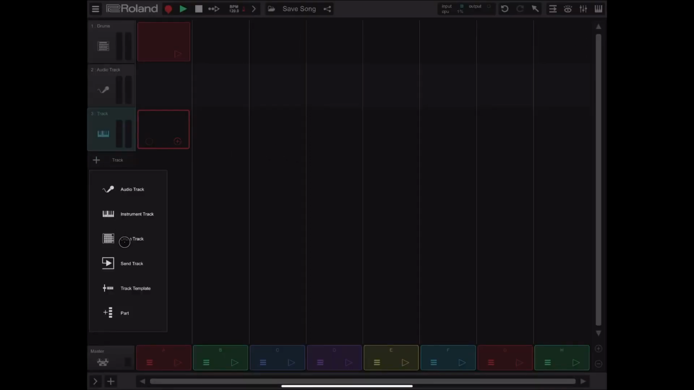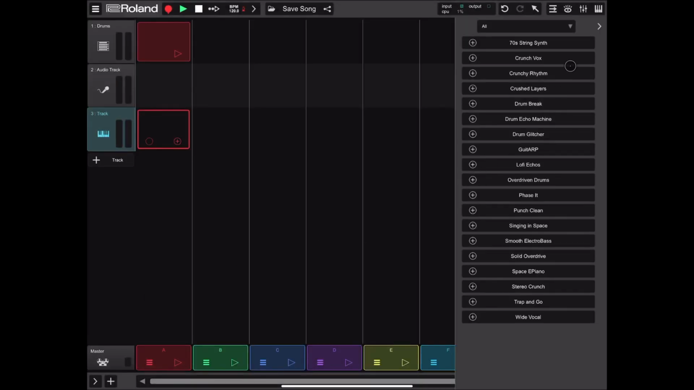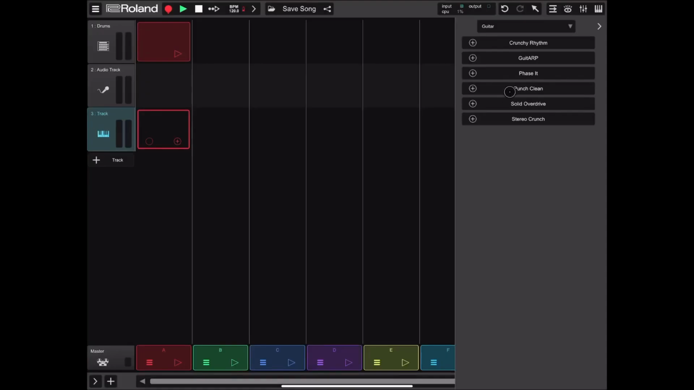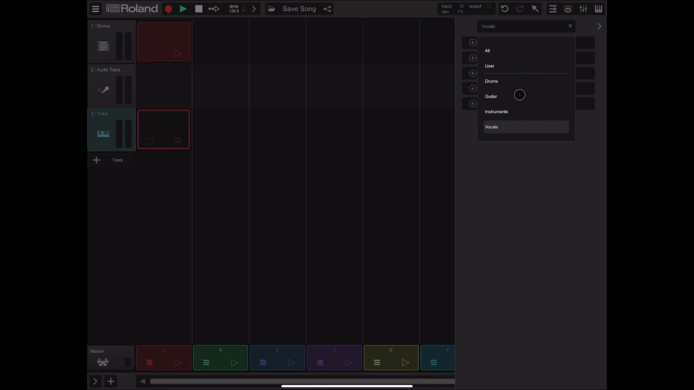You can add again another drum track, a send track, and also a track template, and also a part, which will add an additional part here beyond the H. Interesting is the track template. If you click on it, you can of course have a look at the default template, and you can also create and save some user templates. And you can also record particular templates for drums, guitars, instruments, vocals, etc. And this is quite handy.